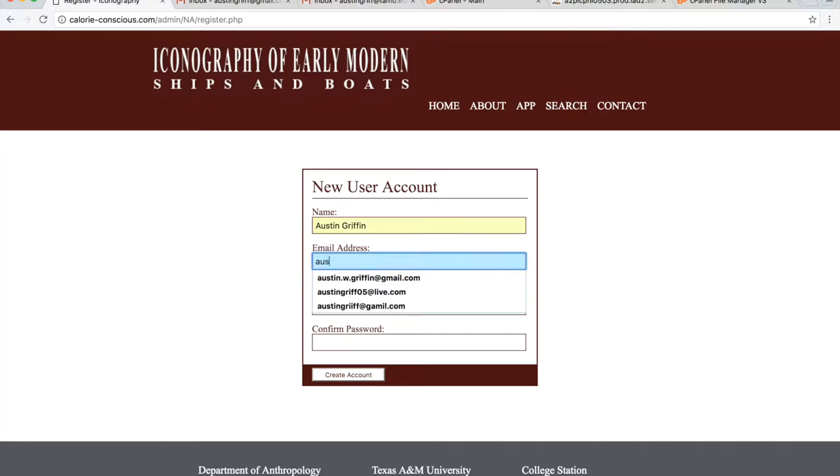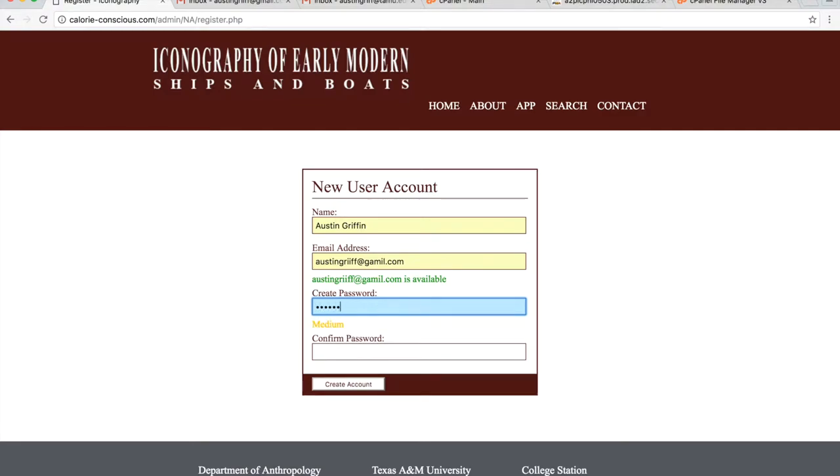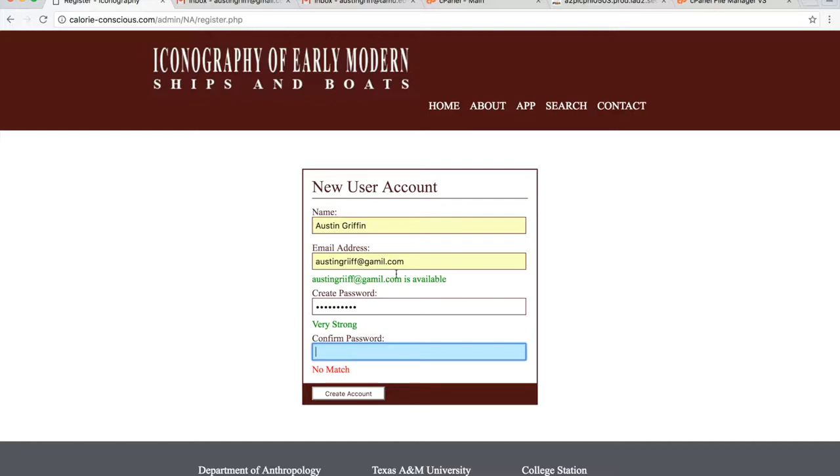Once you find an email that isn't taken, it lets you know that it is available. It shows you how strong your password is. If you just create one, it tells you it's very strong. Now, this will let you know if it's a match or not. You can't move on until there is a match. And now that there's a match, you're going to create the account.